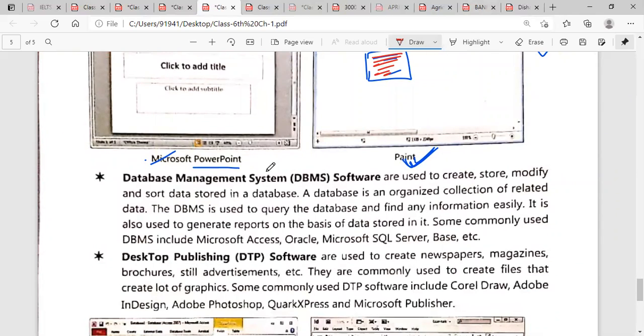Next is database management system software. Short form is DBMS. Okay, what is the full form of DBMS? Database management system. Underline this word, database. Database is that thing where you can store your data. And for database management system, you can take an example of banking.